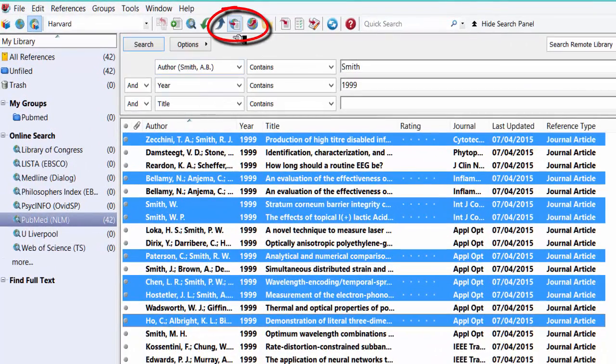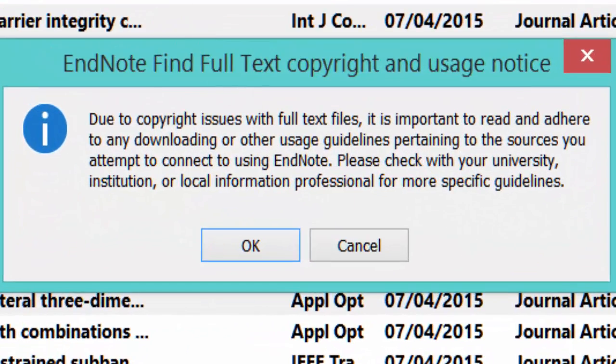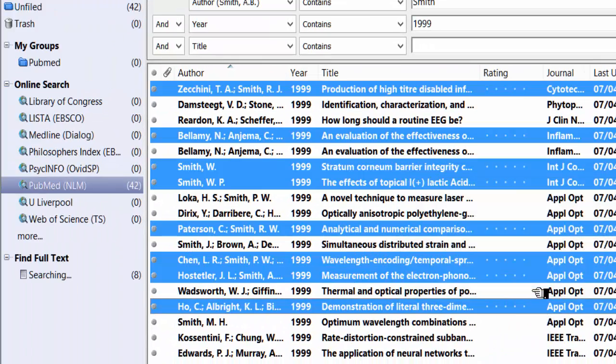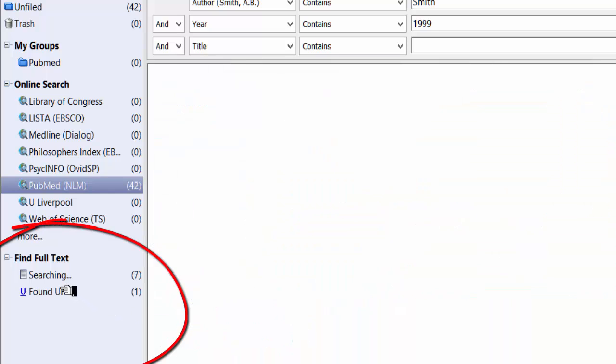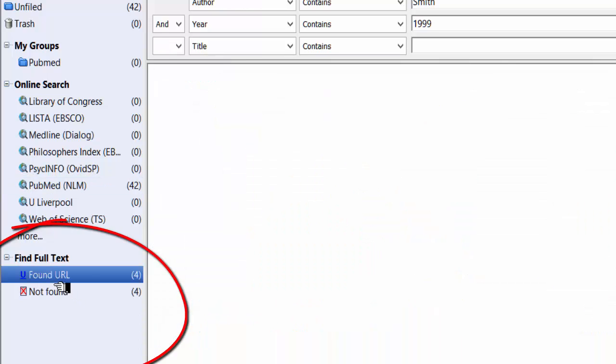And before I do that, that button there, I'm going to click that and see if I can find full text for any of them. There's your copyright you need to read. Click OK. And you see here on the left it's starting to search those 8 references that I've chosen. So it's not found 4, but it's found 3 URLs, which are internet sites. It's still searching one, you see at the top. And there we go, it's found 4 URLs.